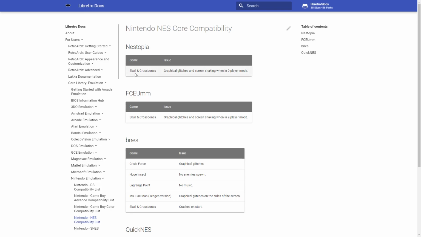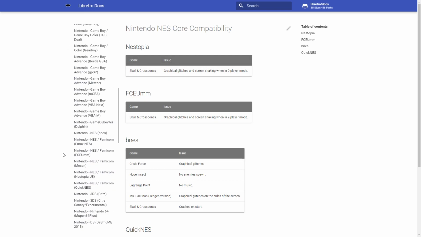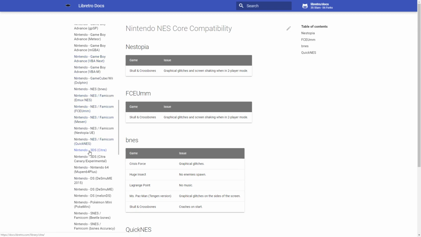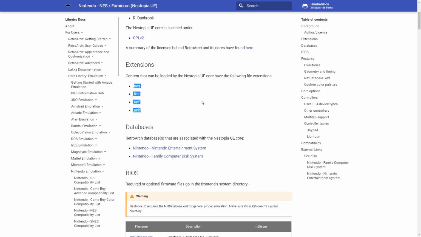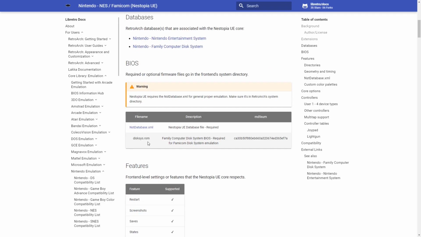You can see there's only one game that has issues with this emulator, so you should be fine to play practically everything. If you're having issues, most likely it is your ROM file. But anyway, go ahead and scroll further down here, and we can see Nestopia UE right here. And this gives us all the background on the core and information on what file systems it uses. But what we're looking for is what we need to name our Famicom Disk System BIOS. So it needs to be named disksys.rom. So if you want to play Famicom Disk System games, you do need that file.